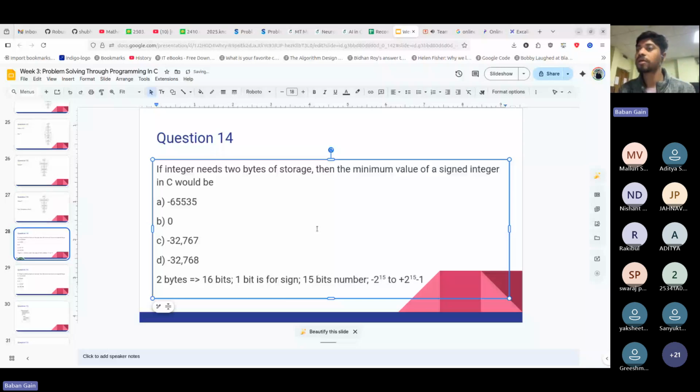so there are 2 to the power 15 combinations because every bit can be 0 or 1. In case of the negative side, you can have all the 2 to the power 15 values, but in case of the positive side, you can only have 2 to the power 15 minus 1. Why minus 1? Because the positive side starts with 0, so the maximum value is 1 less, since we also have to accommodate 0. But for the negative side, there are all possible combinations.